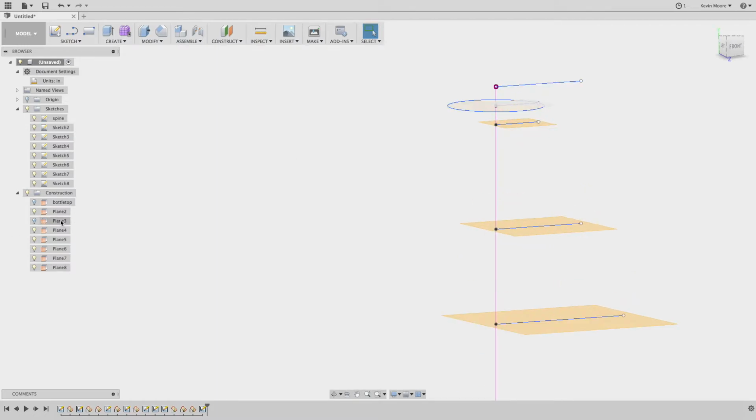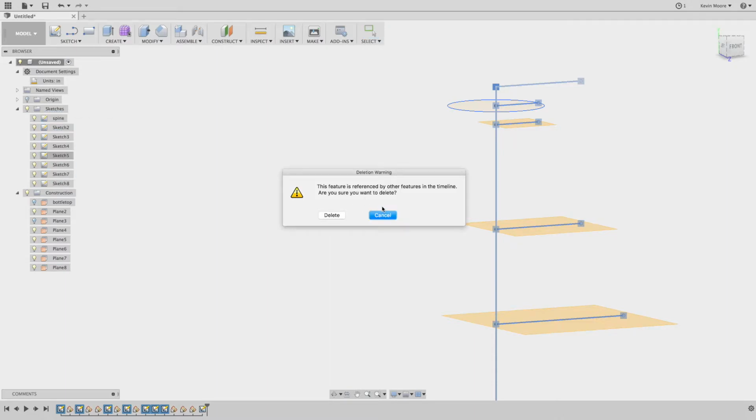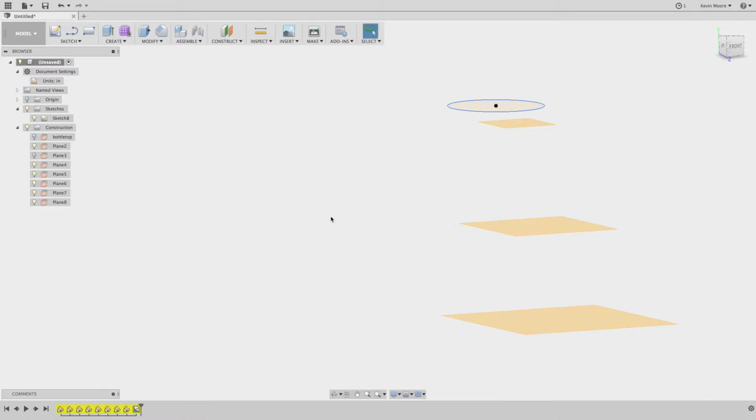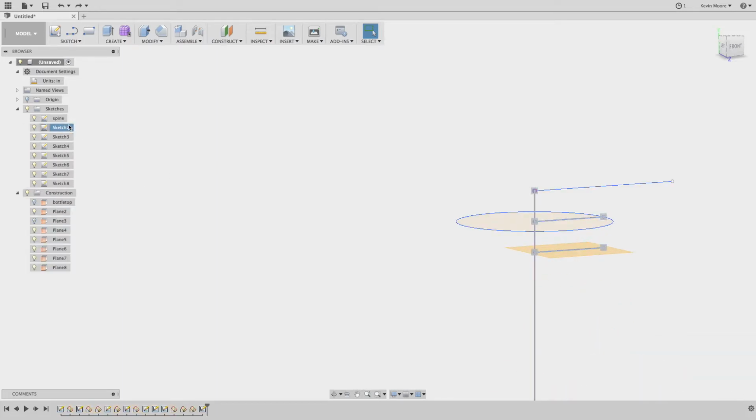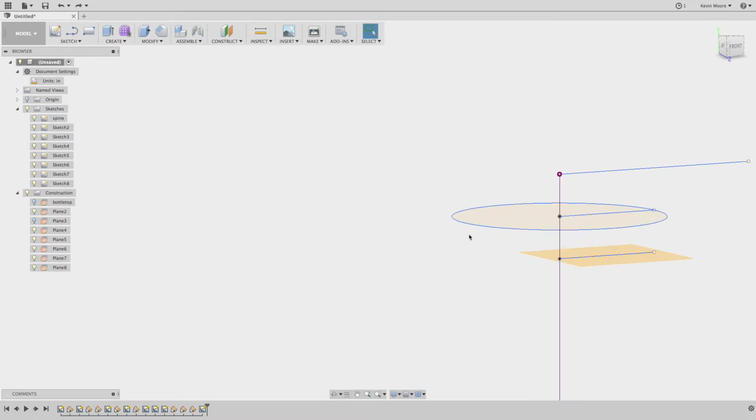Next I can do another one. I'm just going to go ahead and actually erase, delete all of those. Oops, let me not do that actually. Delete all of them but the spine. No, I'm just going to save them for that center point. Never mind. Forget all that.